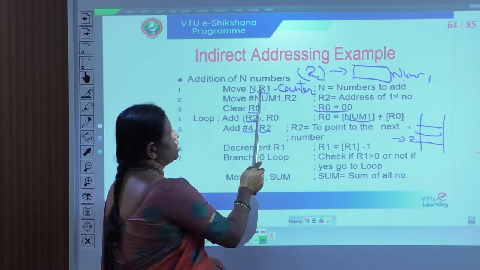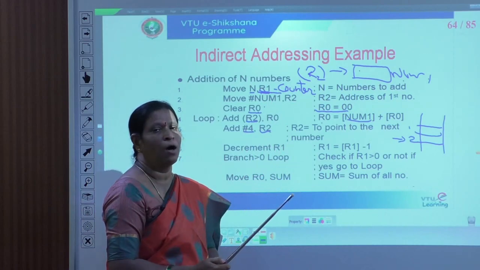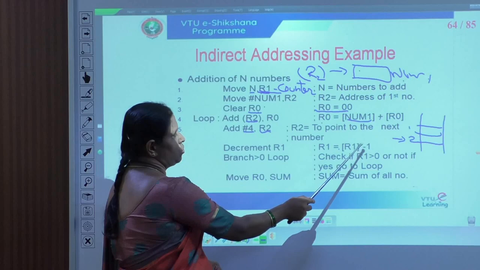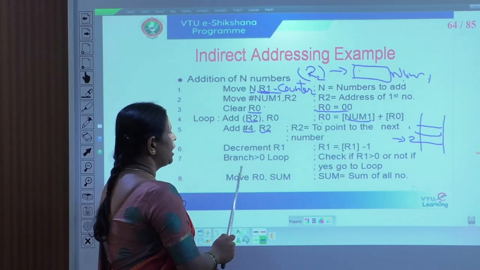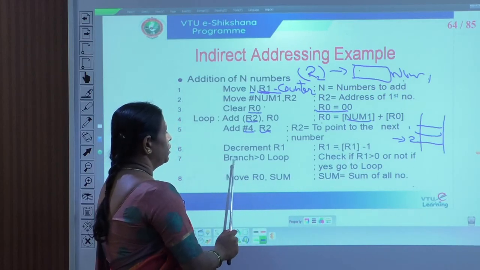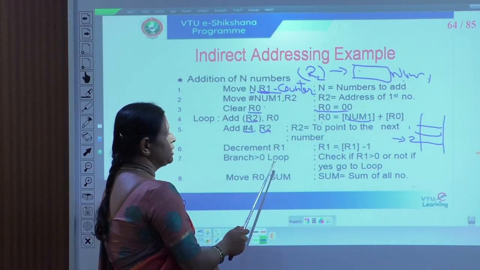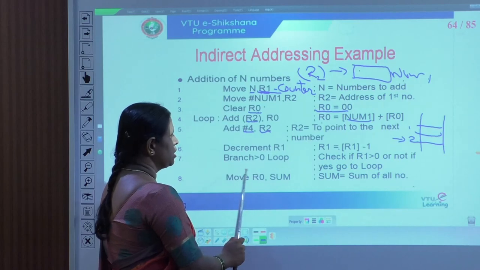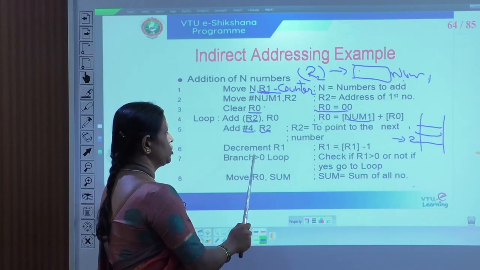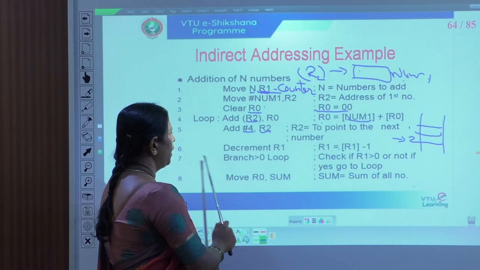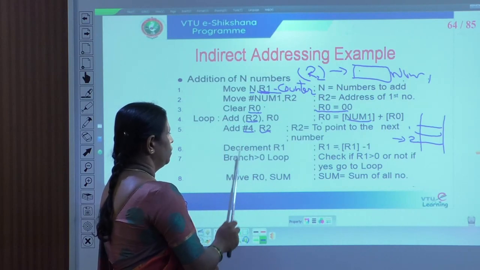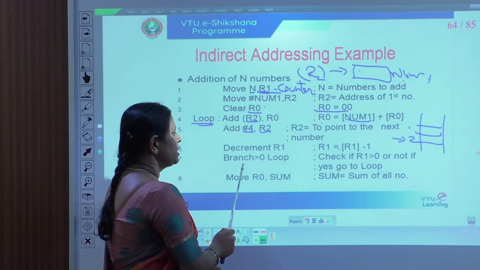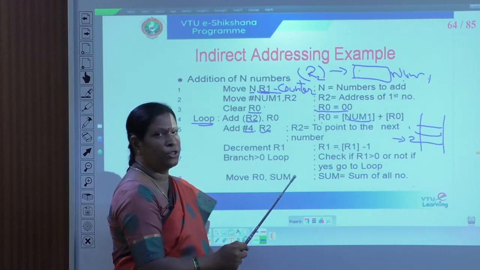Because R1 is a counter, we have to decrement the count value by 1. That is R1 is equal to R1 minus 1. So then we have to loop. Okay, branch greater than 0, it is a conditional statement. Depending upon the condition, it helps us to go back to the loop, go back to this particular statement.